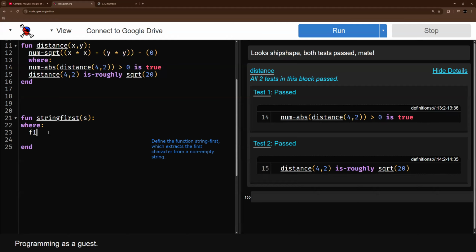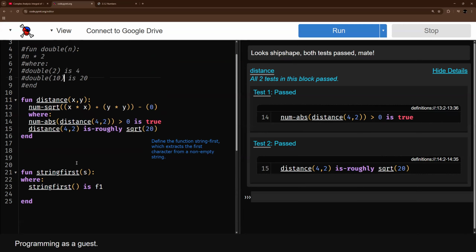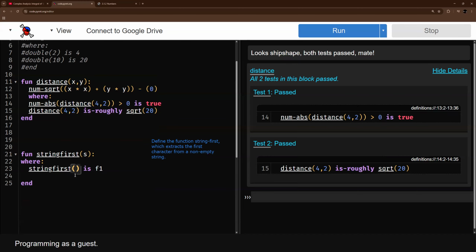What's S and what's F1? S is the input, F1 is like the output. Well, line 23, S means nothing, right? S only means something in the body of the function. So let's recall the testing for double. When we were testing double, what did we pass in? Actual numbers, right?